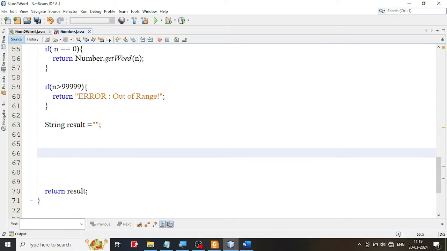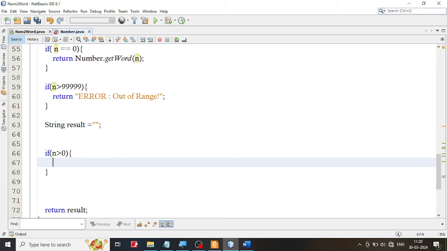If you get a positive number, suppose the number is greater than 0, in that case what are we going to do? We are going to return the result. Result is the previous value of the result. I hope you know what a plus equal to is. Result is equal to result plus, and I'm going to put one space here.